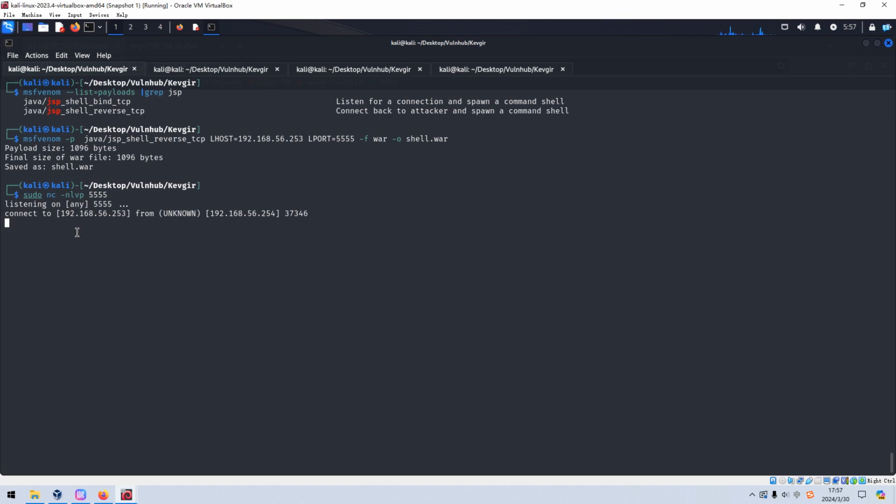And of course, we need to spawn the bash session. We can check the version of Python. Python 2 is there. And then we can run import pty module, pty.spawn /bin/bash.